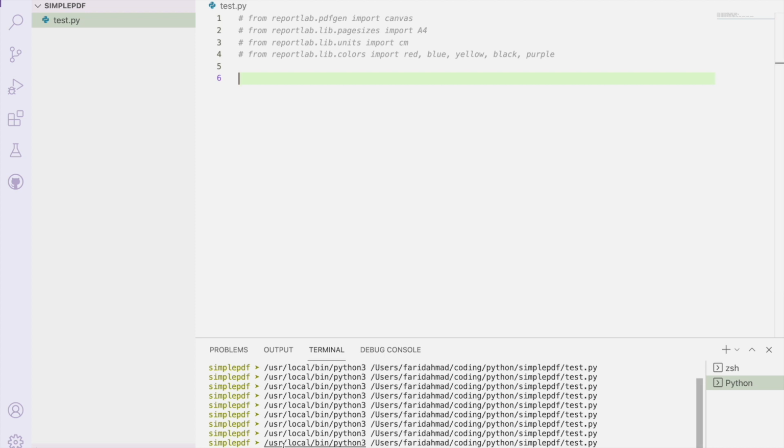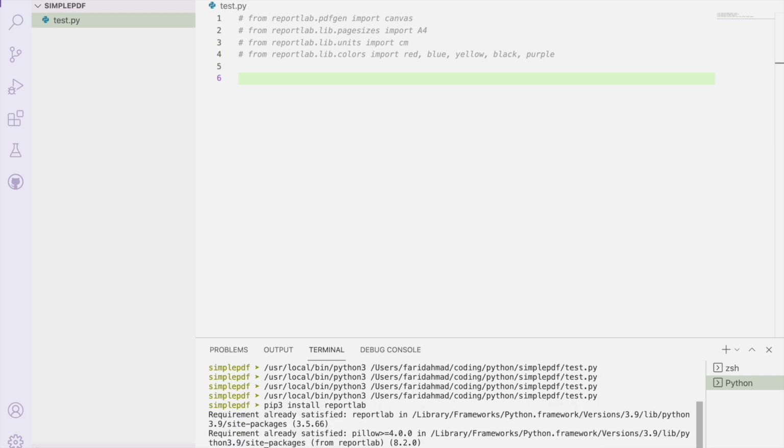So the first thing we'll want to do is to actually install this library. And to do that, you can use pip3 install. If you're familiar with Python, which I'm assuming that you are because you're trying to create PDFs with it, you can just use pip3 install reportlab. If I run it here, it says the requirement is already satisfied because of course I have already installed it. If you don't already have it, it will install it for you.